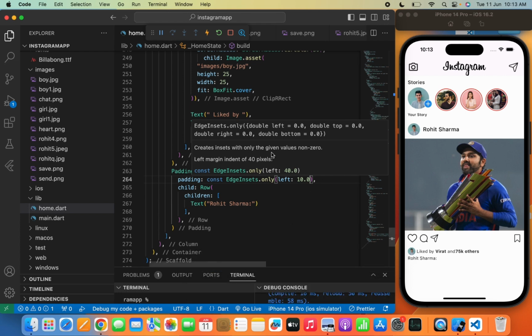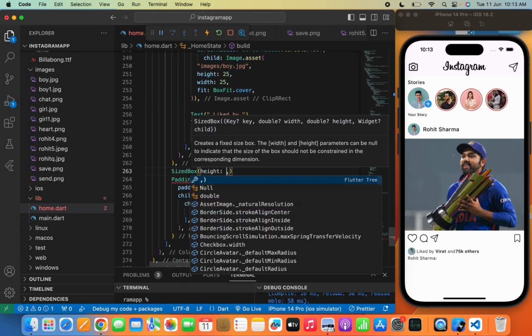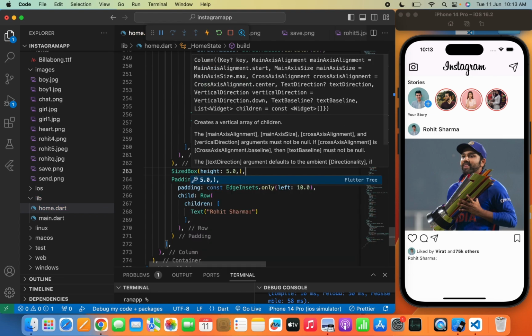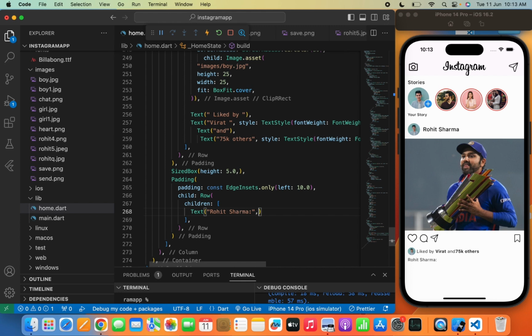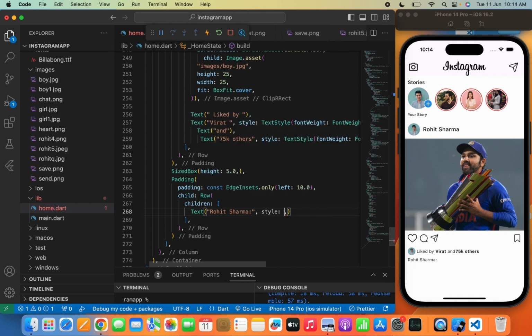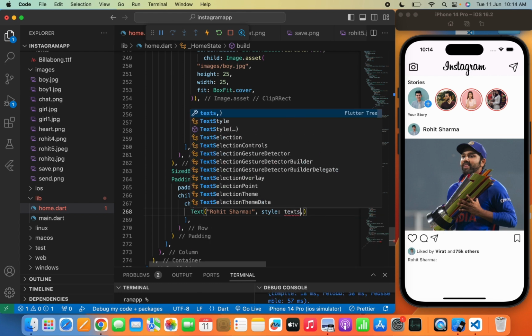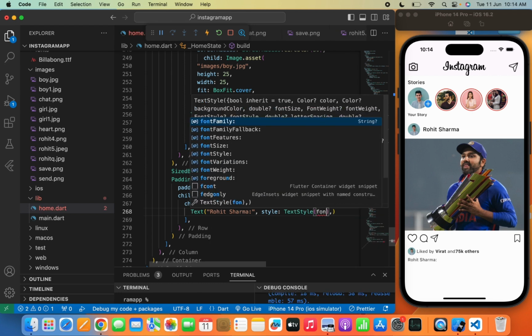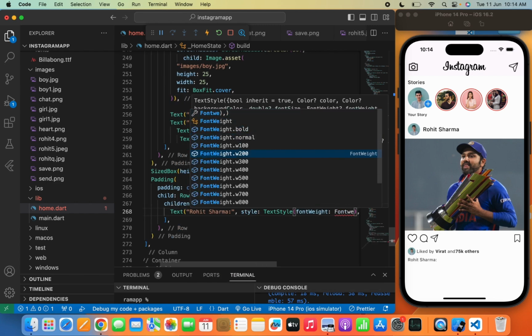So here you can see the text. Now we can provide the height from the top. So I will write SizedBox height 5.0. Now we can provide the font weight. So we'll write font weight. We need to pass a style first. So we'll write style, TextStyle fontWeight equals to FontWeight.w500.